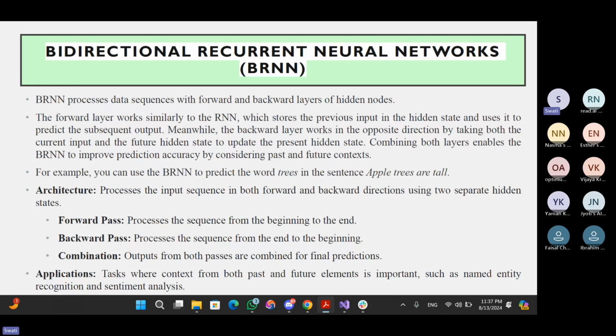So here the main application is where the context from the past and future words is important. You can say for sentiment analysis, you want to know the past and you want to know the future sentences also, future elements.